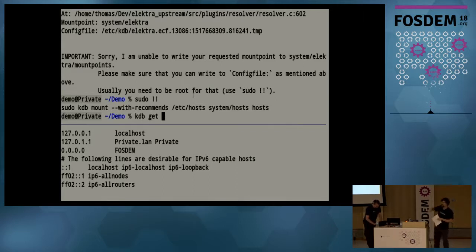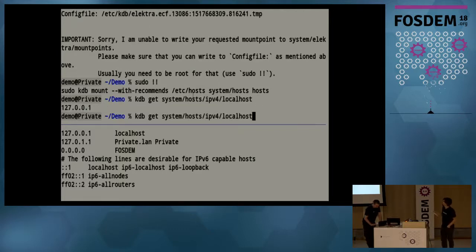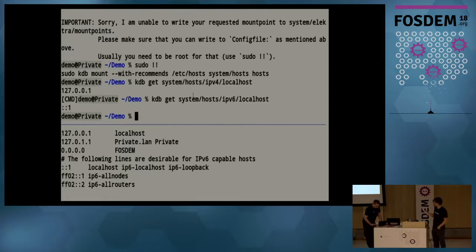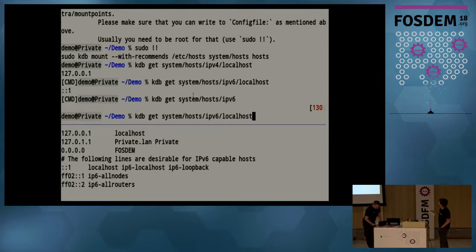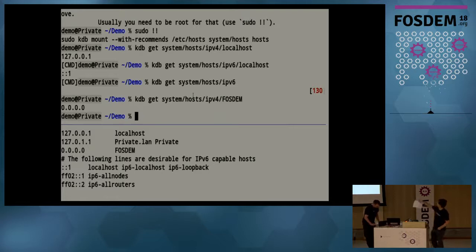Okay, so now we will watch the hosts file down below here. With this mount command, we have connected our configuration system with this file. And now we can get the localhost IP address. We can also get the IPv6 address. And then we try to get a FOSDEM IP address, which is there. Okay. And we also see we have tab completion, even for keys which are not here, because we have a specification of what should be there. So we can complete, and the tooling can help us with what should be there.